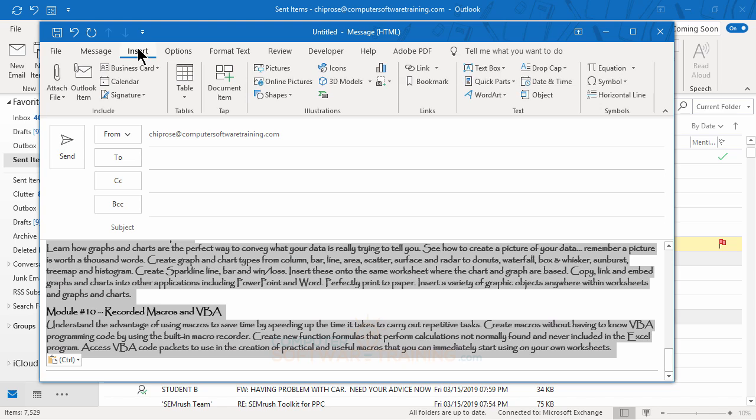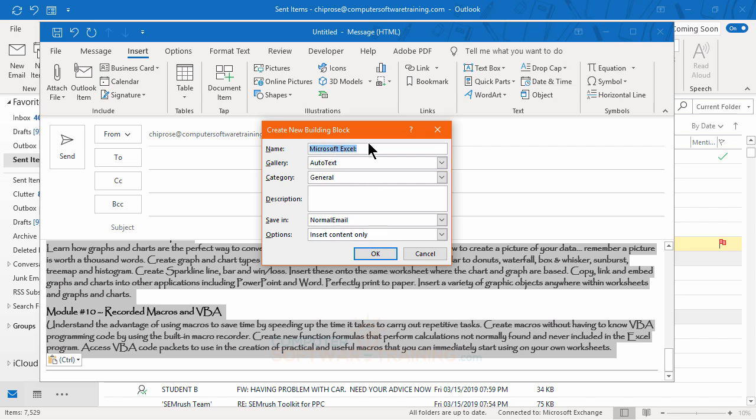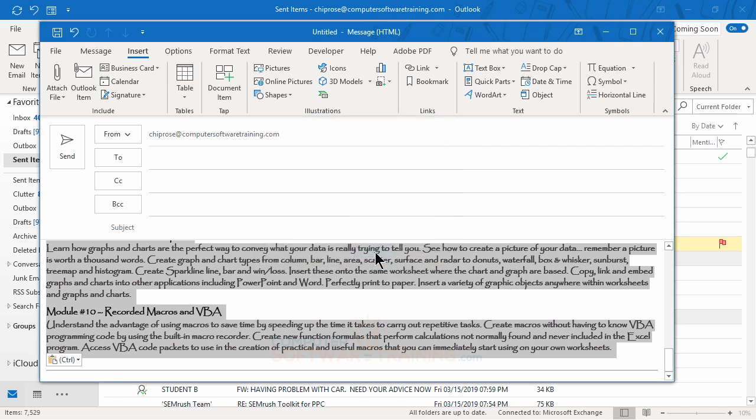Now, what I'll do is I'll go to Insert, right? And then I'm going to go to Quick Parts, and I go to here, and I'm going to tell it that I want to save it. So I click onto that, and I've got Microsoft Excel already in there. That looks good. We'll just leave it like that. Hit OK, all right? And that's it.